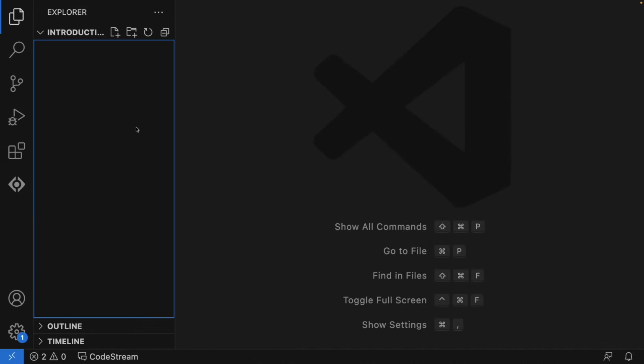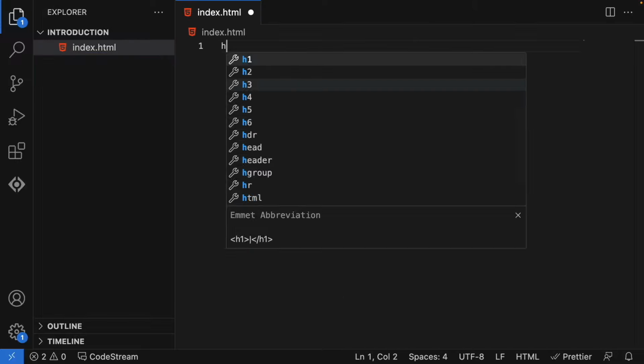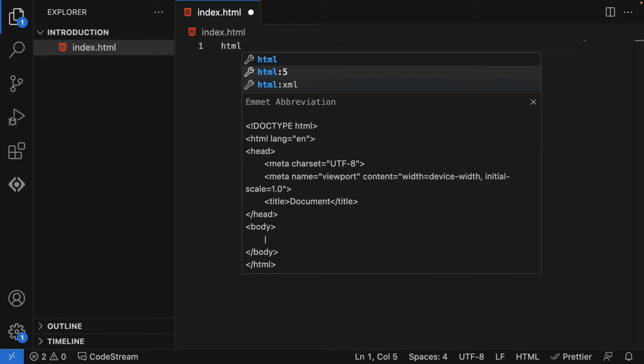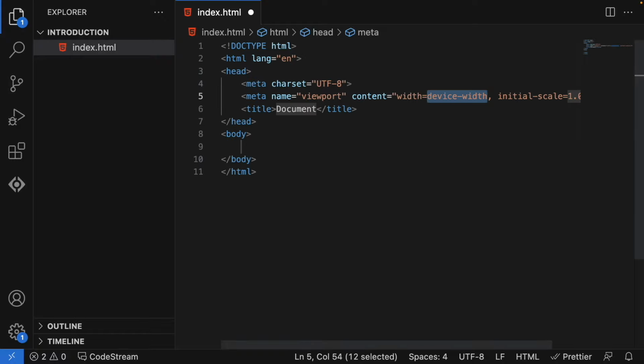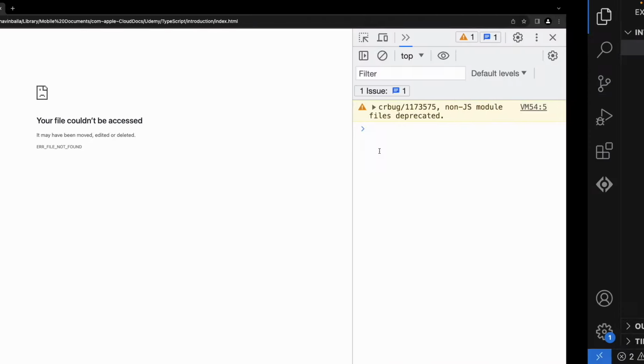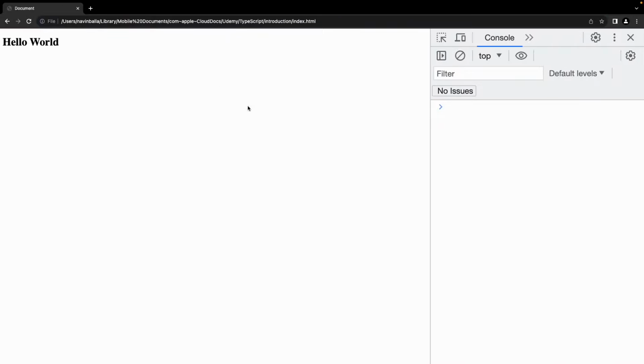So let me just start writing a sample code here. Let me initialize an index.html file, and let me just use a quick shortcut here that we'll discuss later. And here is an HTML5 syntax where I'm able to get all the head and body sections. And let me just say over here, hello world. Fine. And let me see the execution of it. Yeah, I'm able to see that.